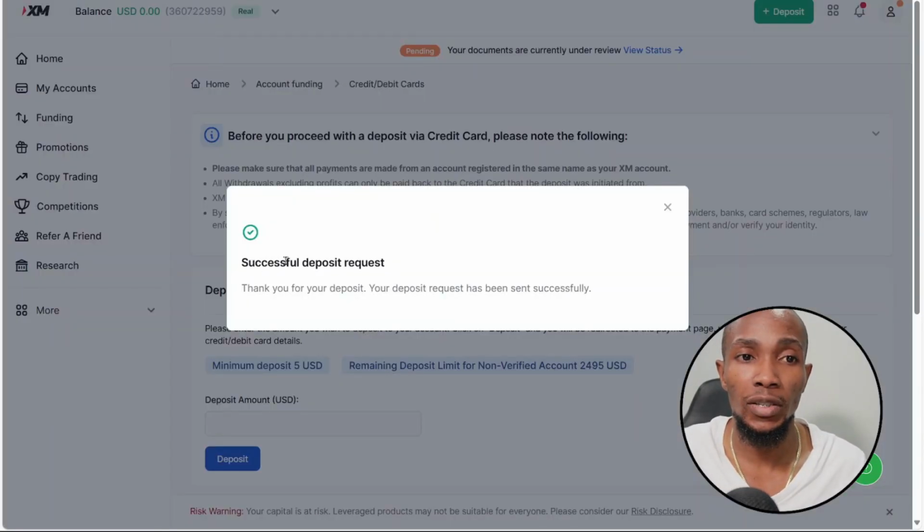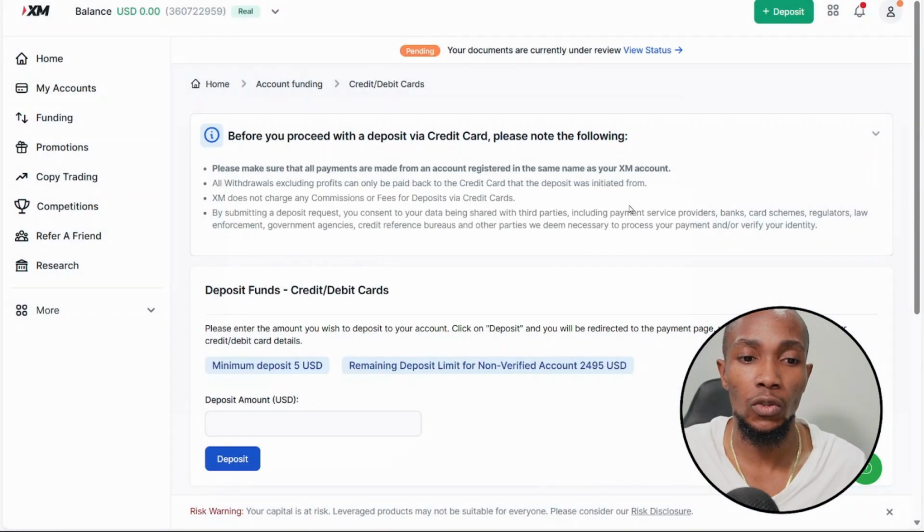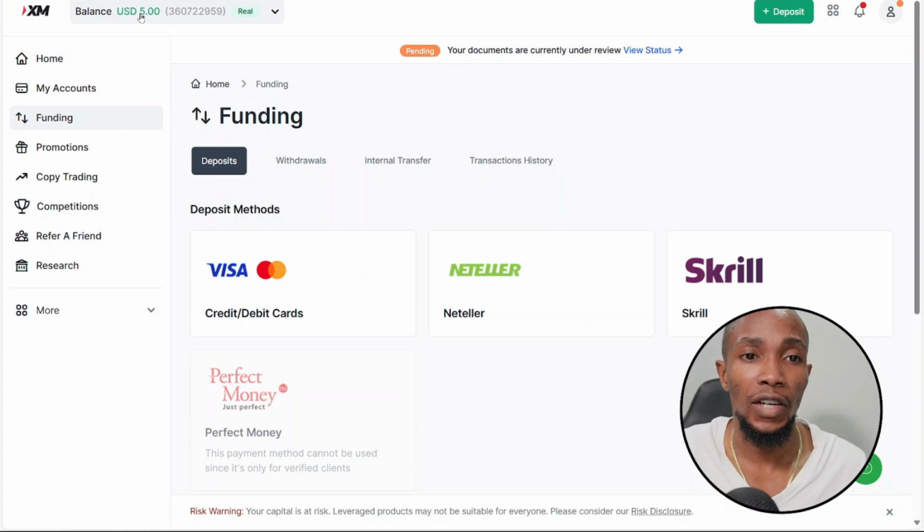So my deposit was successful. Select close. Now let's hit refresh. And you can see $5 is now being reflected on my trading account. Now let's take it to the next step.